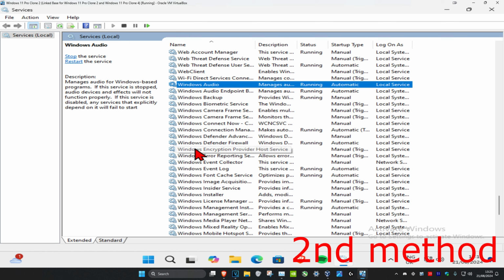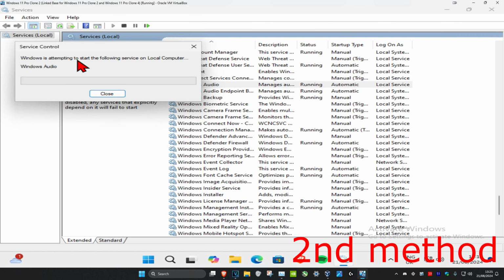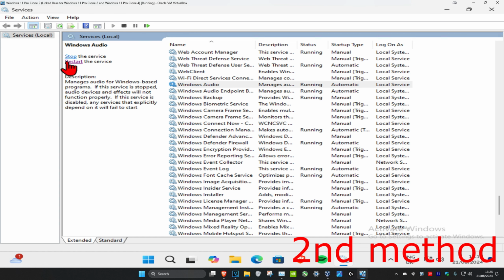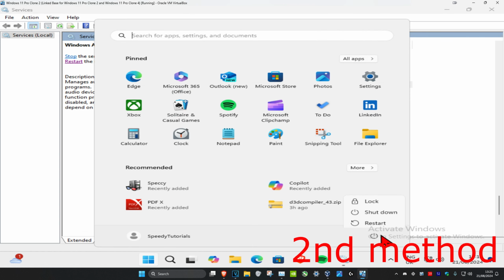But if you got to this stage and it was already like that, then you want to click on restart the service. Now once you restart the service, you just want to restart your computer and then the problem should be fixed.